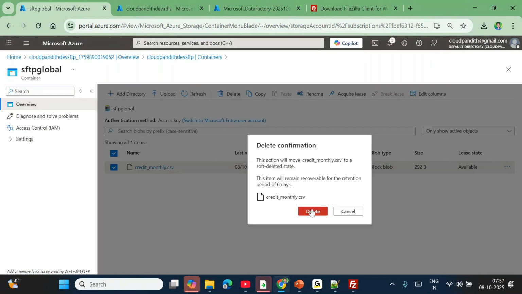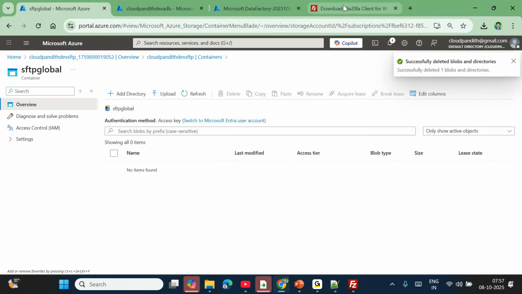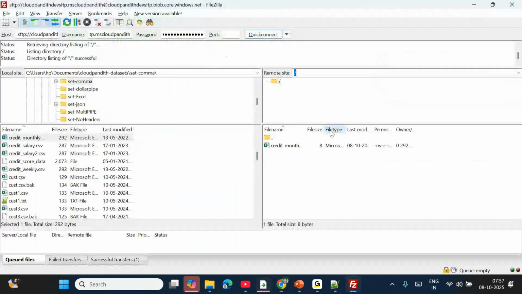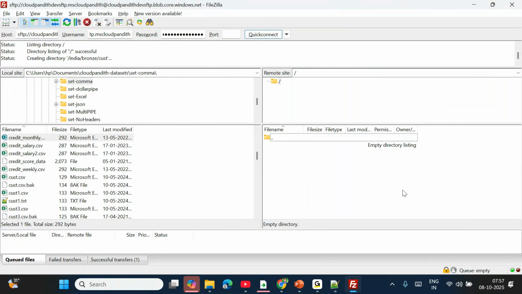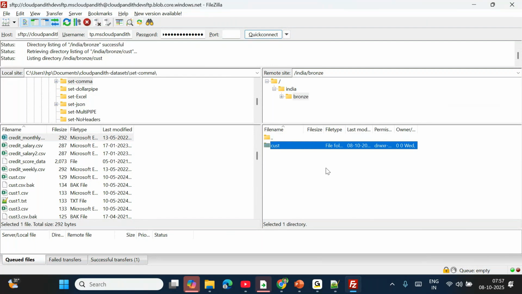Now, I don't want to copy the file directly into the root folder. Then you can come to the FileZilla client. Here this file is removed, but you can right click and refresh so that this file is deleted from the storage account. That's why it is gone. Now right click here, you see create a directory. I want to create a directory under this: India, branch, cust. I just created India, then I created branch, and under branch I created cust. So now you see the folder structure India, branch, cust.